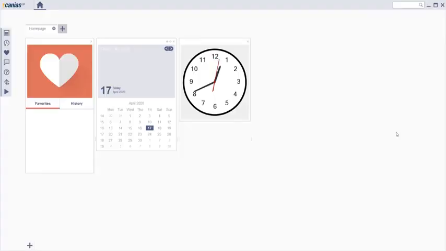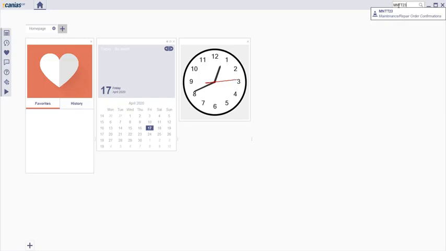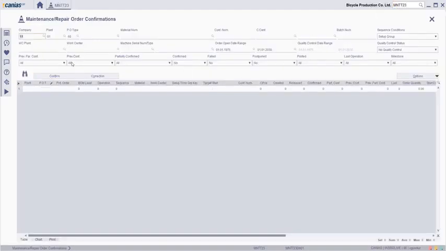Welcome to Kanye CRP. In order to view given or pending confirmations for maintenance or repair orders, access MNTT23 maintenance or repair order confirmations transaction.